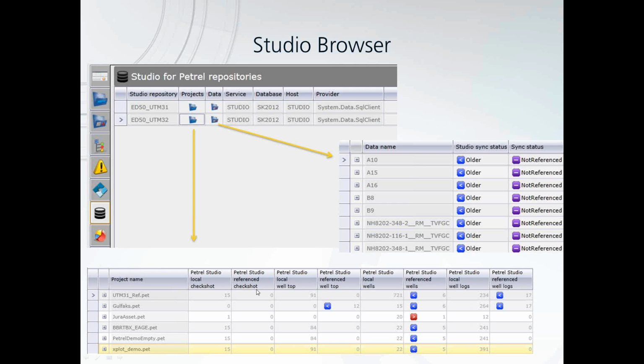And again, you can dig into the data that's come from Studio and make sure that it's synchronized and up to date. In addition, you can view the data in the projects that come from a specific Studio source, and this helps you understand how the data is being dispersed into the different projects. So it's just a different way of viewing how the data comes in from Studio and where it ends up and if it's up to date or not.